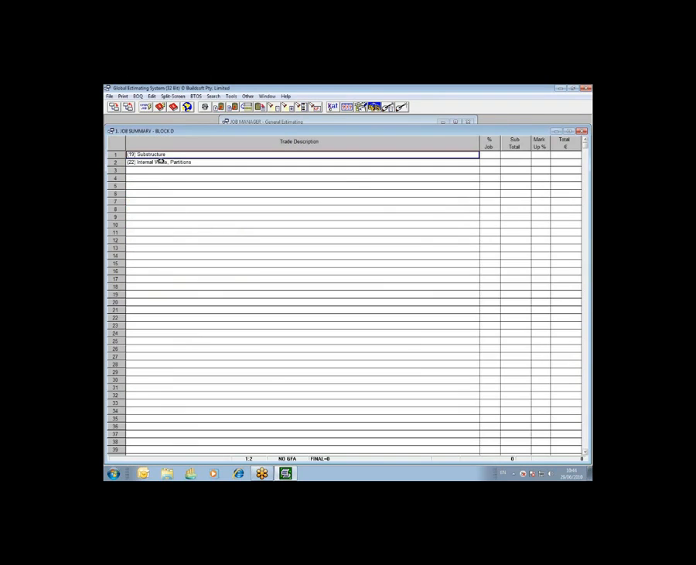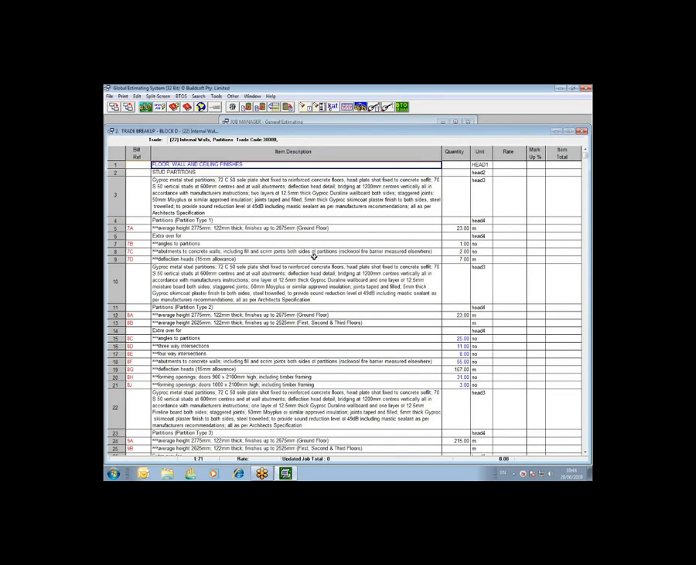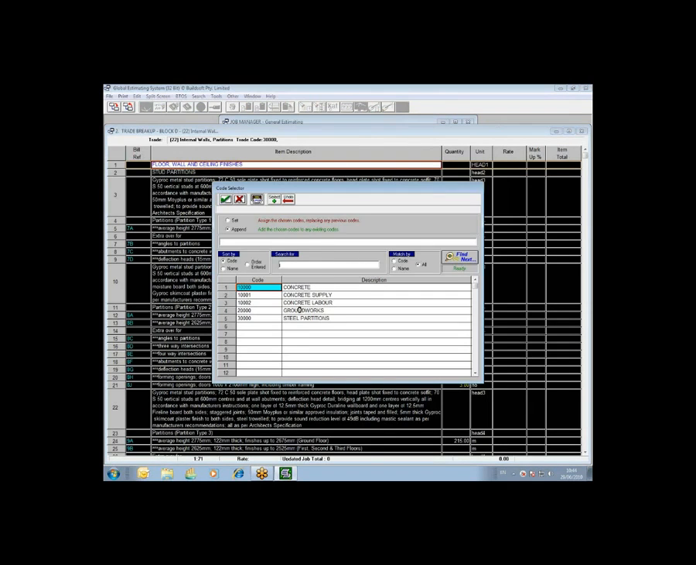So I'm going to come out of that section and into the internal walls and partitioning. And this whole section I'm going to send to a trade I've set up called steel partitioning. So I'm going to highlight everything using the button up top left. Click on the BETS again, and I'm going to set this to steel partitioning.